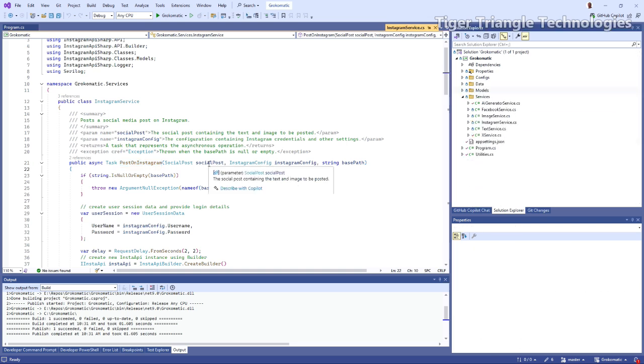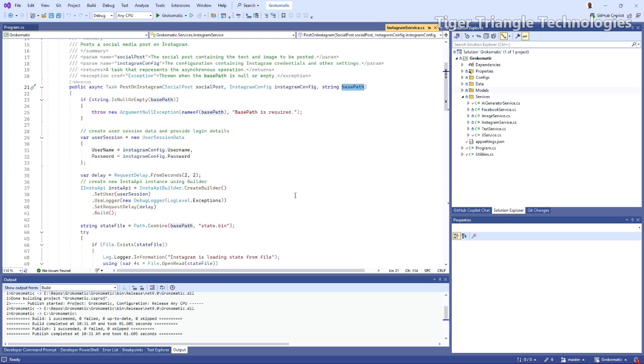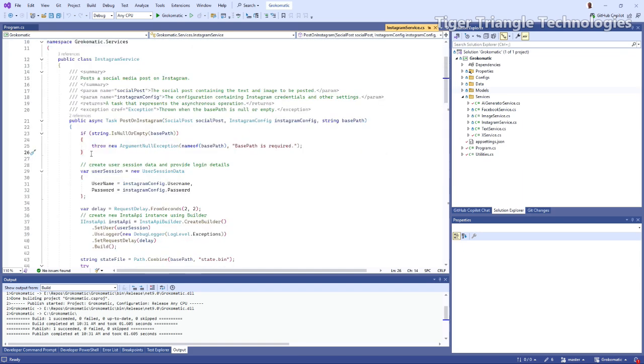So it passes in the social post, which contains the text and the path to the JPEG file. The Instagram config is passed in here. I also pass in a base path, which will be used down here later. I do have a guard clause here to make sure that base path is passed in, and then what we do is create user session data and provide some login details. Now, the reason we do that, instead of how we did it on Facebook, is because at least I couldn't figure out how to upload the image and the text together.